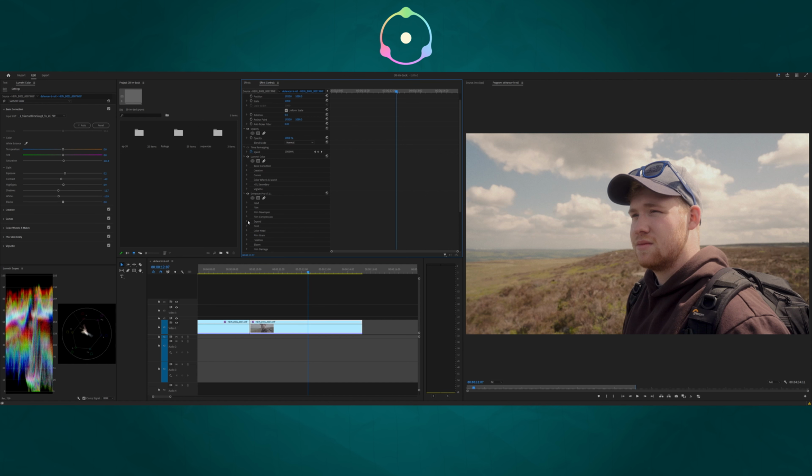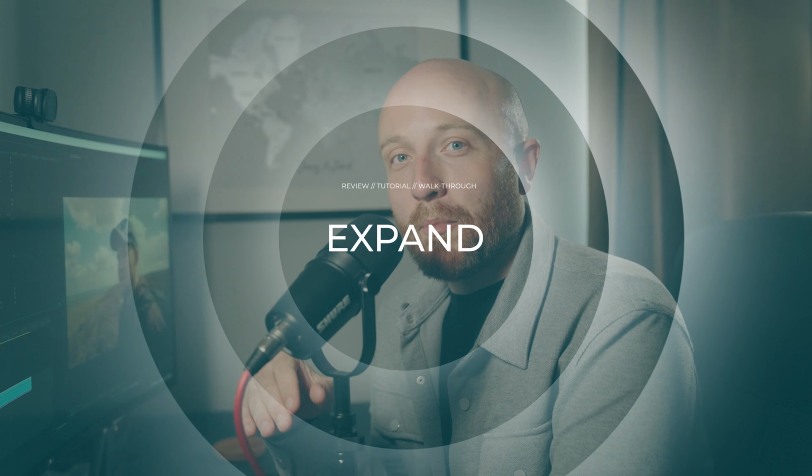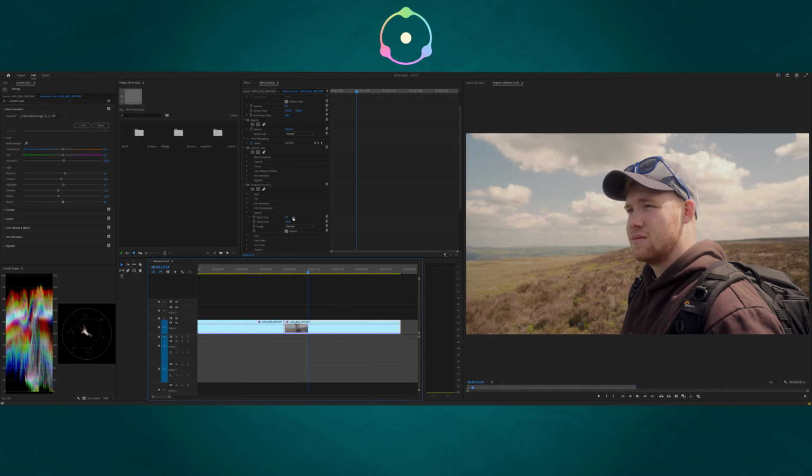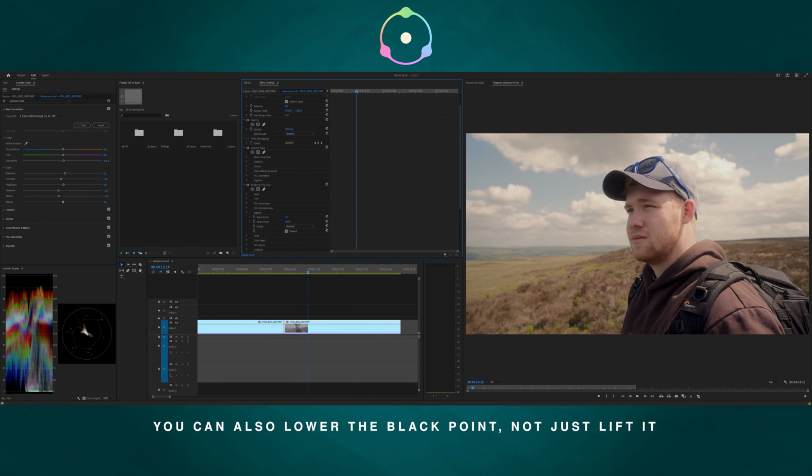Now, weirdly enough, just after we've added our compression, Dehancer is now giving us the option to expand. In here, you can adjust your black point and your white point. The black point seems to imitate the faded film tool that you get within the creative panel of Lumetri, so I'm just going to adjust that accordingly.